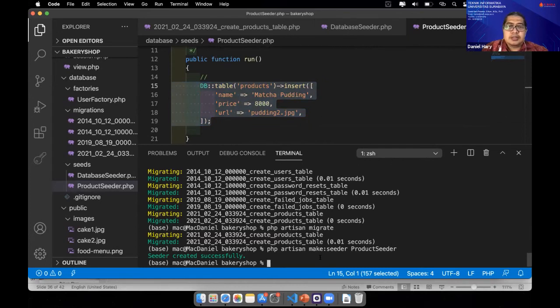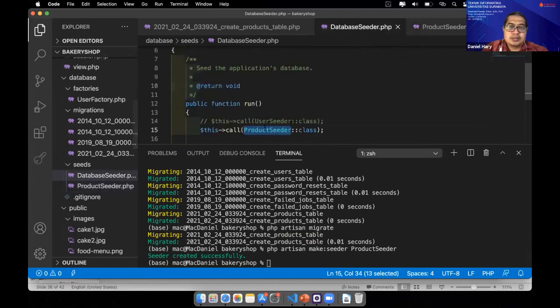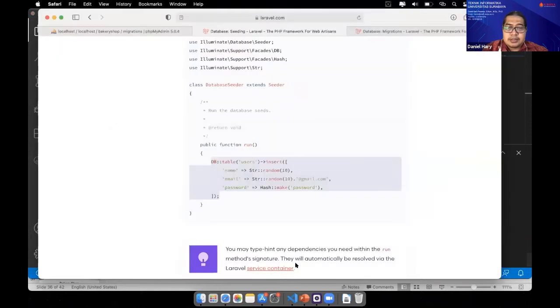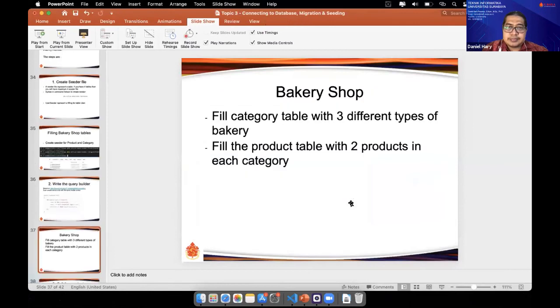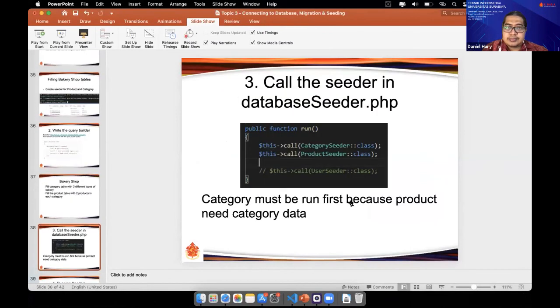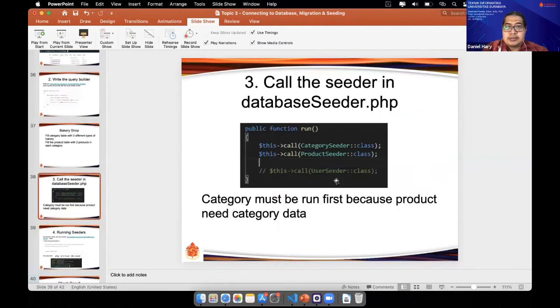Next, we have to run it. Actually, we have to put the product seeder in here, but we already did it. Product seeder here, and then we can run it. Calling the seeder. Okay, we already put the product seeder here. When we call the category seeder, we have to put the category before the product because the product has a category. So the category has to be created first.